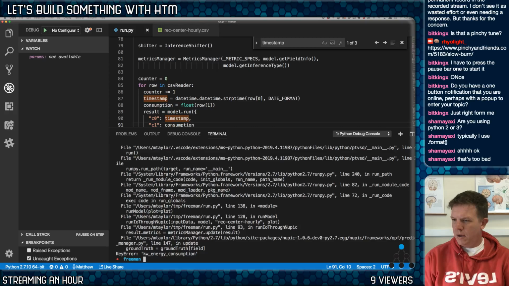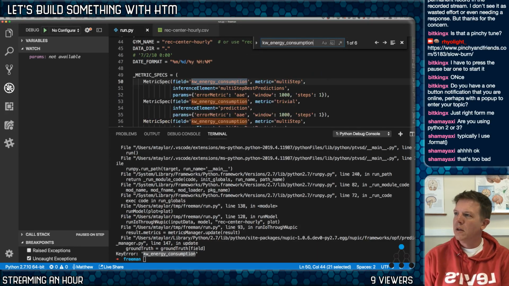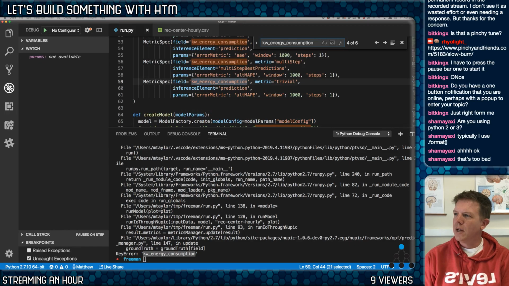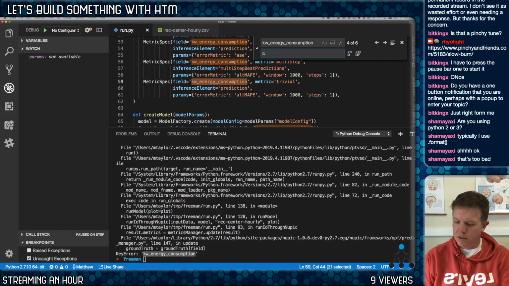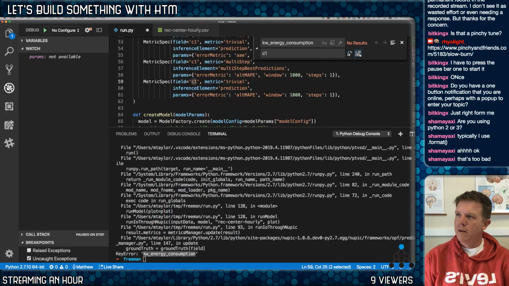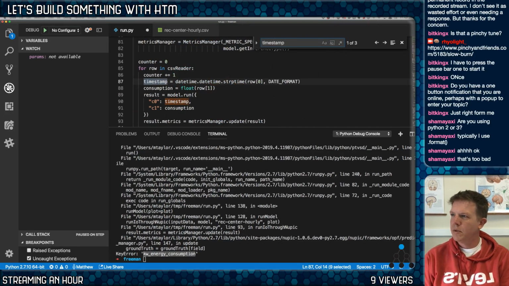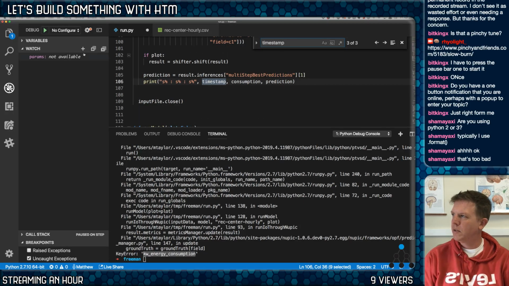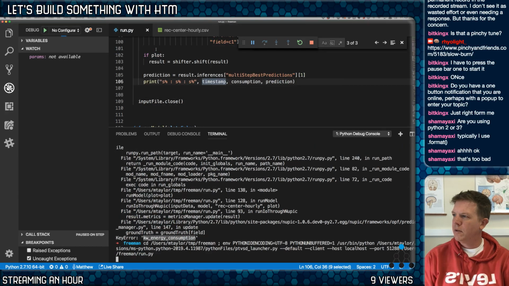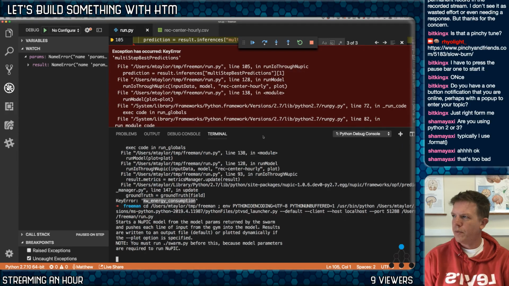Okay, we're getting closer. So key error, again, I think we'd have to find all the places that we're using this. I'm going to take all the metrics out, but we could probably just change all instances of kW energy consumption to C1. Okay. And then are there any other timestamps? That's okay, that's okay. Okay, so let's try that again. Python file. Key error has occurred, multi-step best predictions.